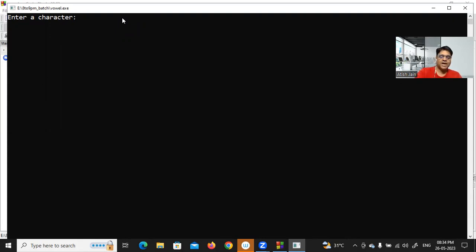So I'll press one character here, H. After pressing this H, what is my next action to perform? Is it not the enter key I need to hit? In C language, after giving input, you are hitting the enter key, right? So I need to hit the enter key. When I hit enter, only then will that character be taken into memory.